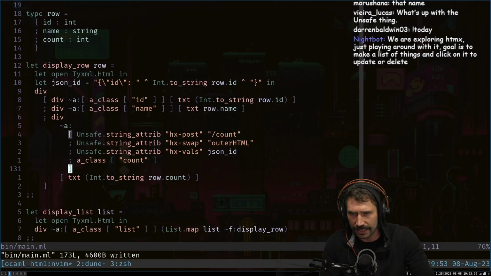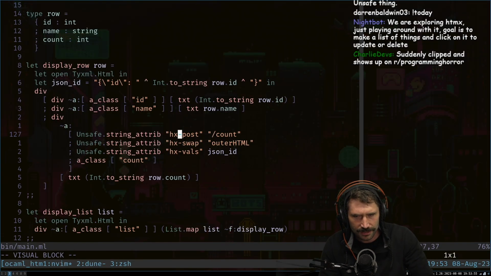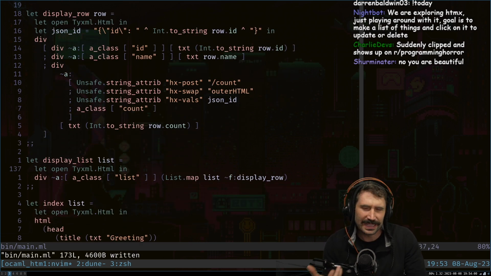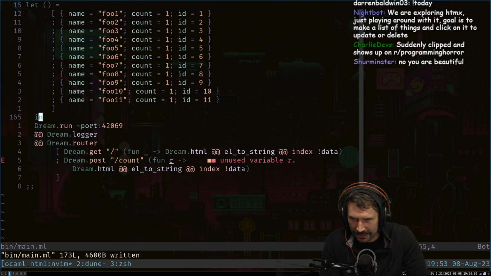What's up with this unsafe thing? It's because it contains dashes, right? I think there are some libraries coming out that make it a first-class citizen, but I don't think there's anything yet that is working out. Okay, so we have this nice little request.